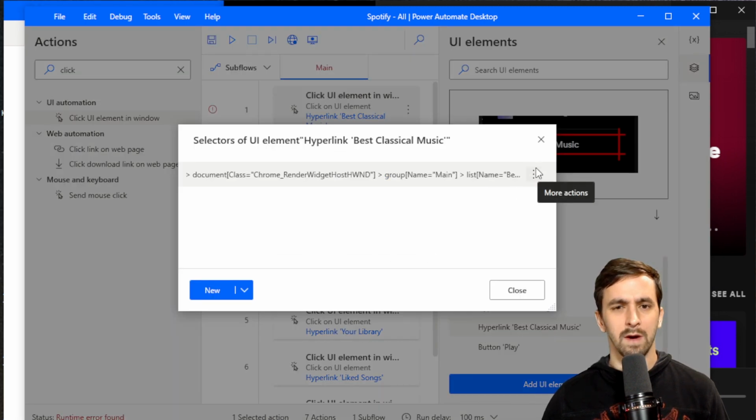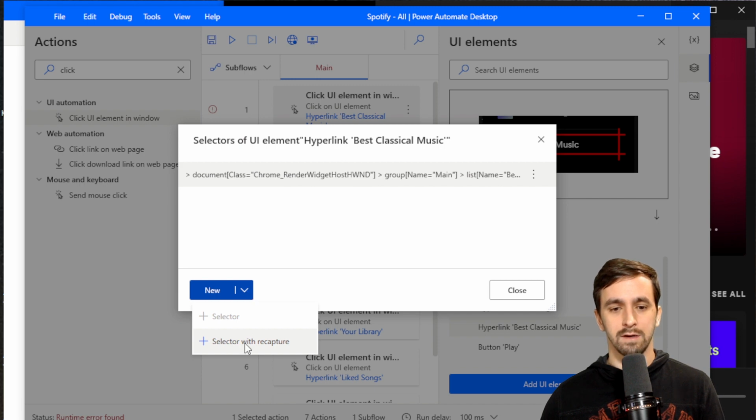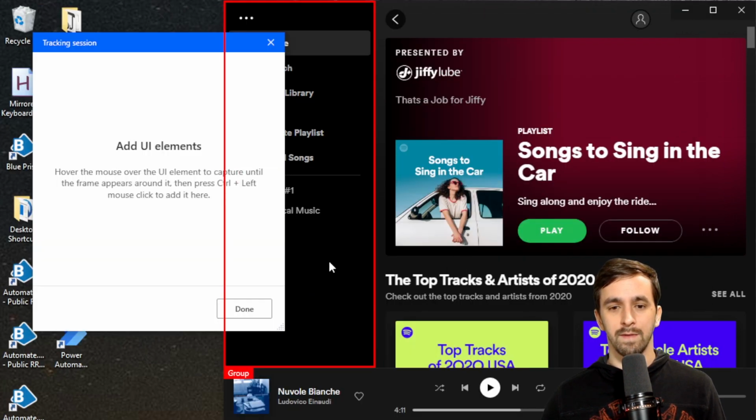And this is something I want to show you because I find it to be useful in troubleshooting why an element isn't being spied. So after you've spied an element, it's working, and then suddenly it stops working. It could be because something about the user interface changed. That element's selector has now changed too. So what I can do is come into here and click the drop down and do selector with recapture. This is going to leave the original selector there. And then I'm going to click on the same thing again.